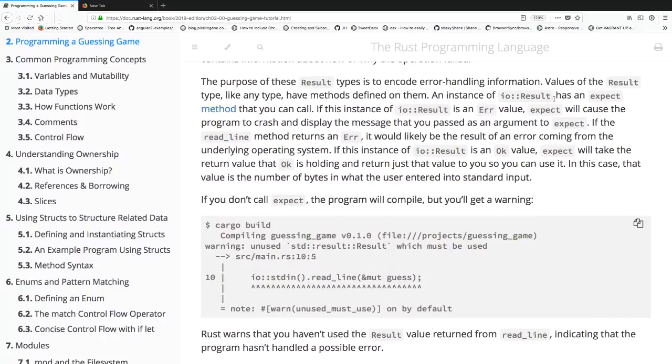So it says here, look, the instance of IO result has an expect method that you can call. If the result is an error, expect will cause the program to crash and display the message that you passed as an argument. If the readline method returns an error, it would likely be the result of an error coming from the underlying operating system. So I can't even think what would cause that, but yeah. If the instance is okay, expect will take the return value that it is holding and return just the value so you can use it. So that's what I mean by the unboxing. In this case, the value is the number of bytes in what the user entered into standard input.